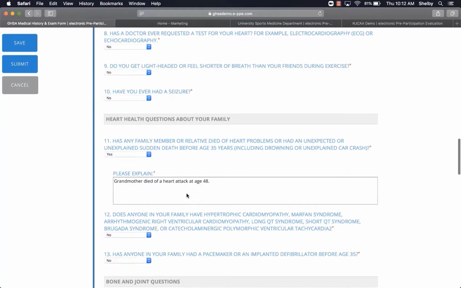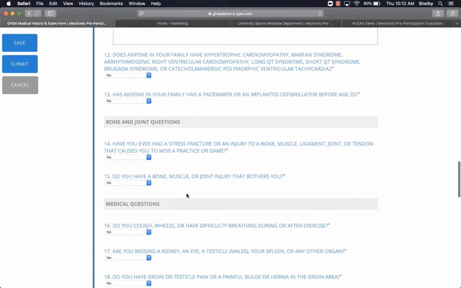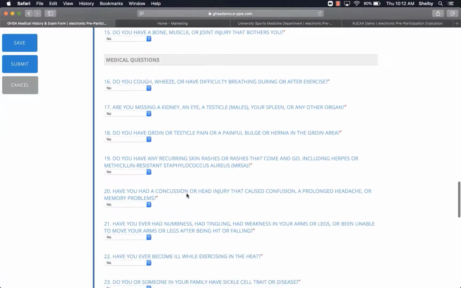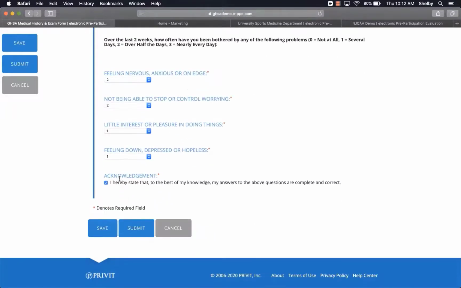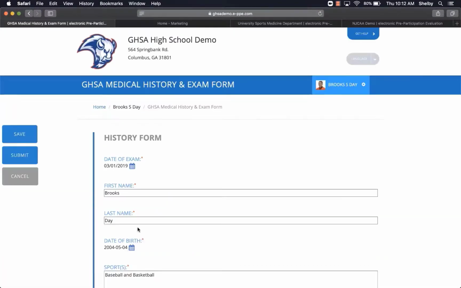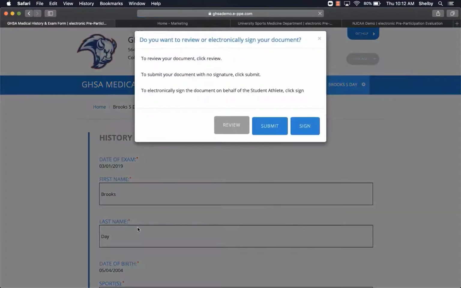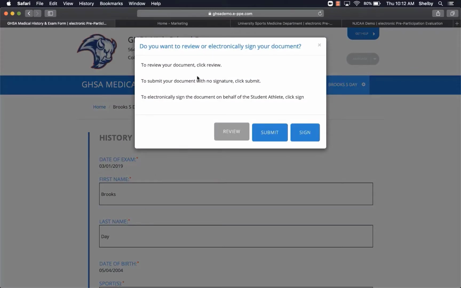And once we've given responses to all the required questions and the acknowledgement, then hit submit. We can either review the document at this point, or we can submit the document with no signature, in which case it will not be completed, or we can electronically sign now so we can complete the document.